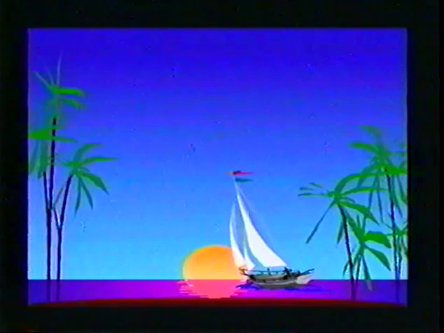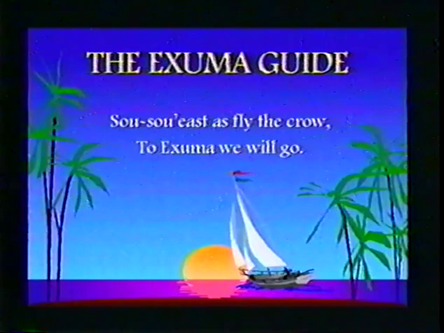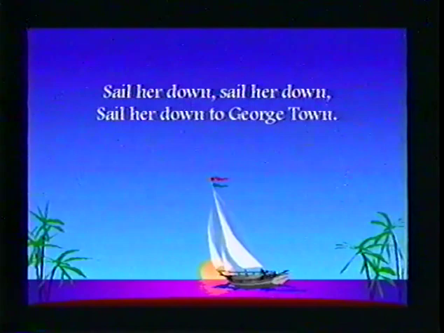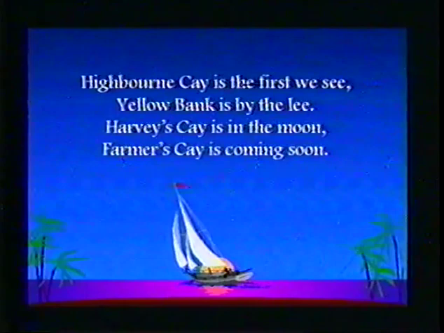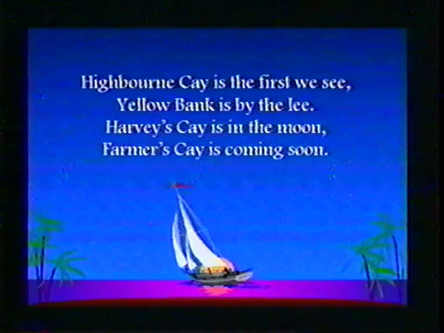Slide 1, the Exuma guide. South, southeast, as the crow flies, to Exuma we will go. Slide 2. Sailor down, sailor down, sailor down to Georgetown. Slide 3. Highborne Cay is the first we see, Yellow Bank is by the lee. Harvey's Cay is in the moon, Farmer's Cay is coming soon.